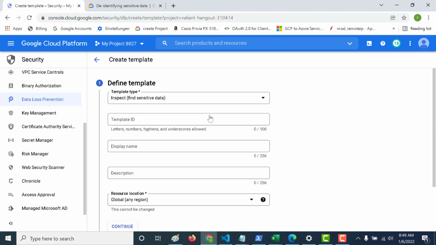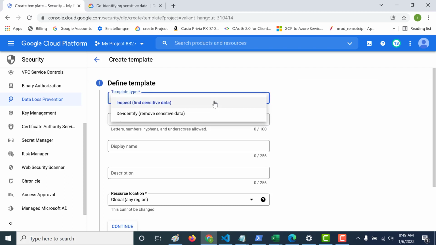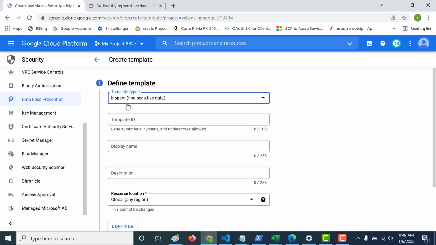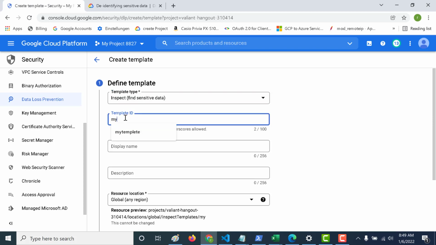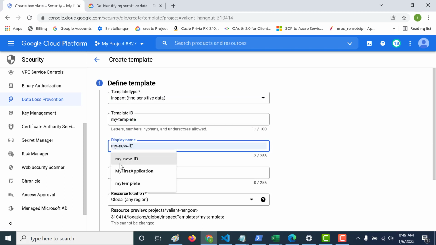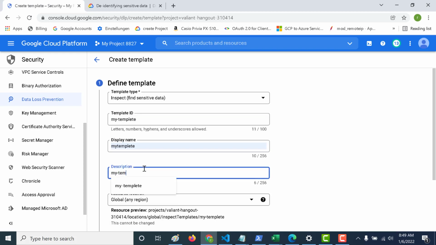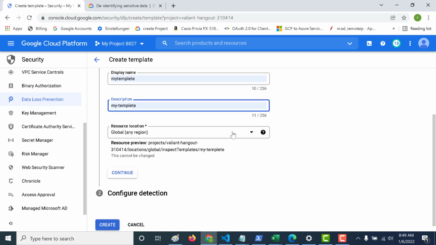Let's click on create. And here you have two options, either to find, that is our inspect, or to de-identify. Like I said previously, de-identify is something that we'll do in the next chapter. So in this chapter, we'll choose inspect. You can just give a name for your template. Let's just call this my template, and a display name as well. Now you can either make it a global resource or restrict it to a particular region. Let's just make this a global resource.